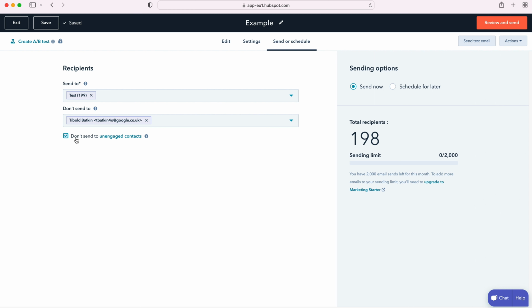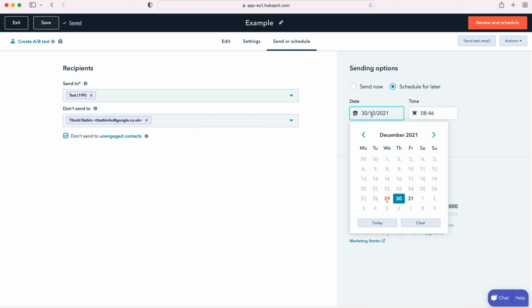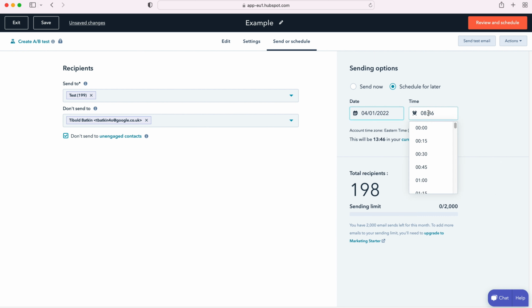And then you can select whether don't send to unengaged contacts or not. That's just a personal preference if you would like to. And then from there, you can either send that now, so you just press review and send, or finally, you can schedule this for later if you would like to. So let's say you want to plan your email marketing, which I suggest you do. You can plan for the new year, for example. Let's say I want to send this out on the 4th at 8:46, whichever time you would like to send it out, and then that's it scheduled.